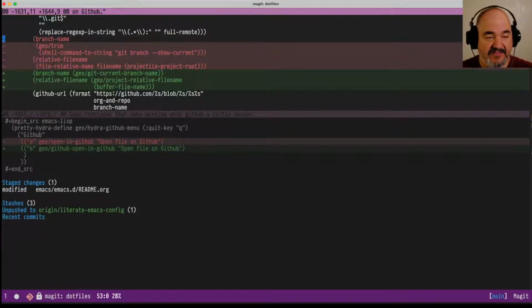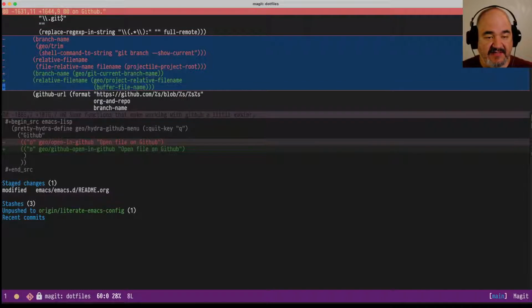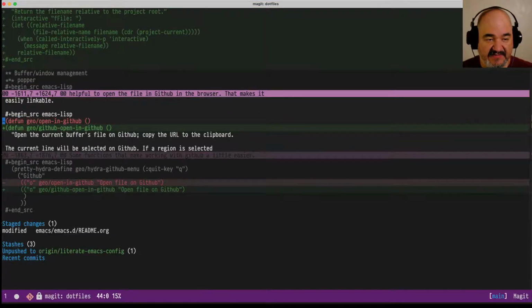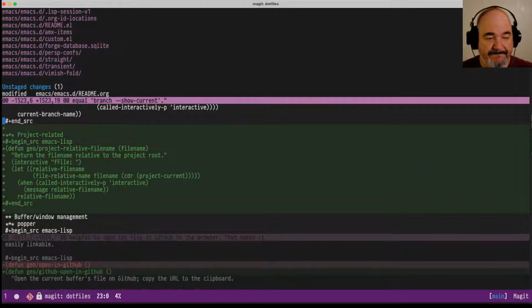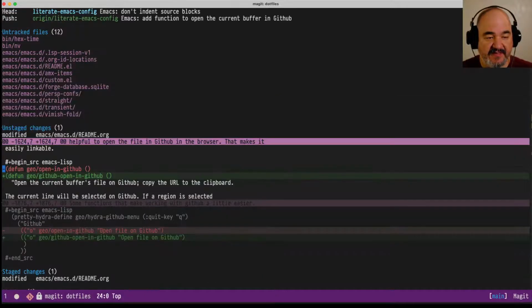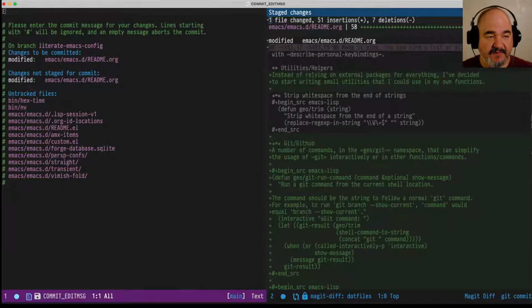So add that chunk. Let's also add this chunk, which again, I think, is just part of what we did last time. And that's part of the rename, so I'll leave that out. And this project related is also part of that. So I'll commit that. Add some Git and GitHub helper functions, I guess.